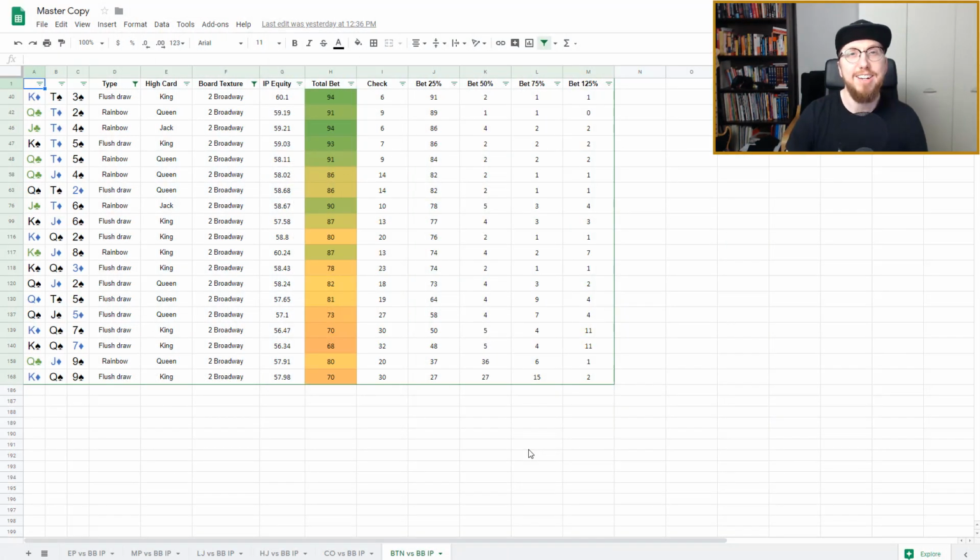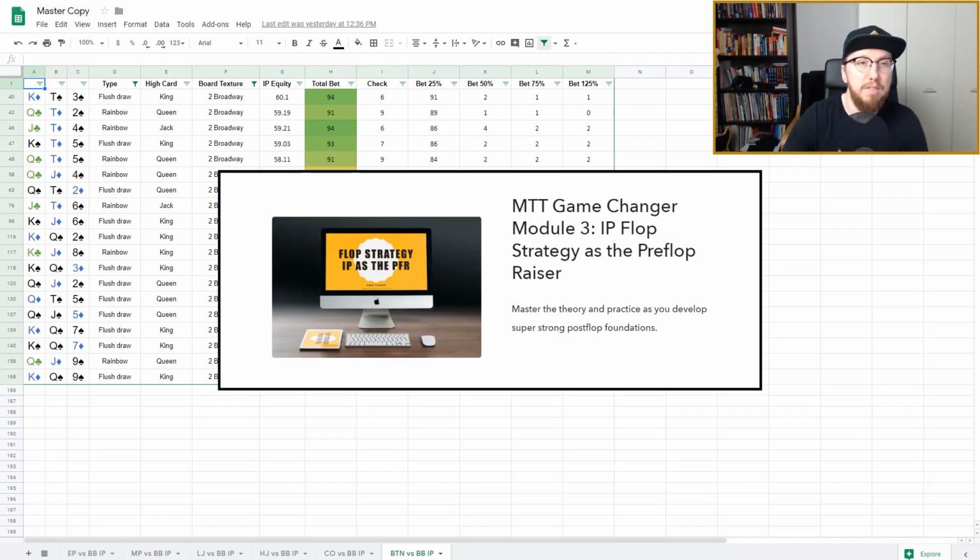So whenever I start learning a new spot like this, what I want to do first is look at what in position's c-betting strategy is supposed to look like. So I've opened up the Google Sheet here that is available in Module 3 of the MTT Game Changer course. If you're interested in that, check out the link in the description below.